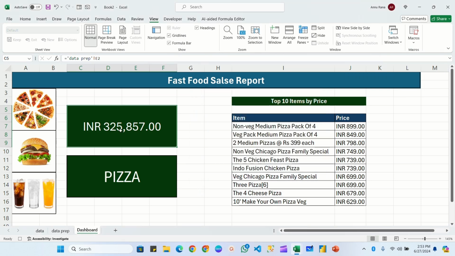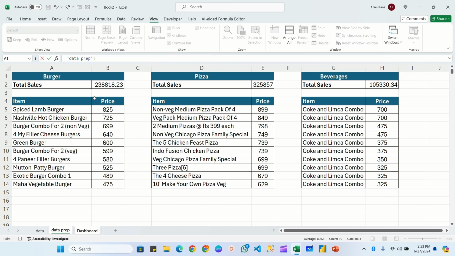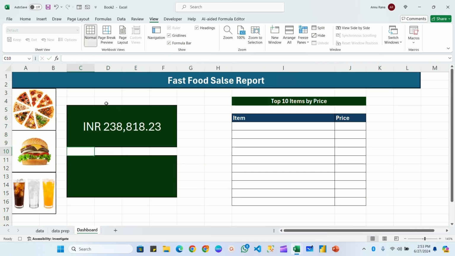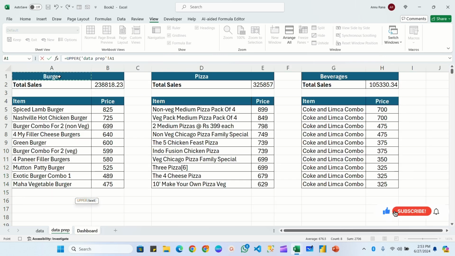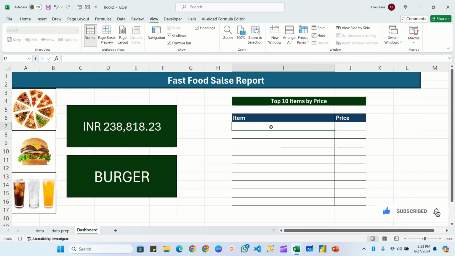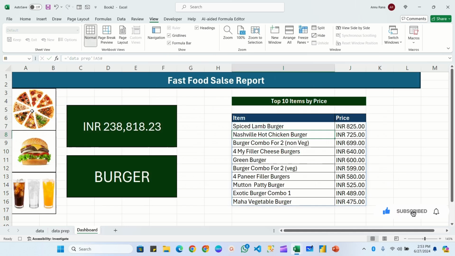So I will delete all this. Here again I will write is equal to, and I will pass this reference from here, hit enter. For name, I will pass is equal to UPPER, I will pass this category name. Here again we will write is equal to, and we will pass this list, and here we will add hash sign. So don't forget to add hash sign. Okay, so we have this list. I will select this INR.